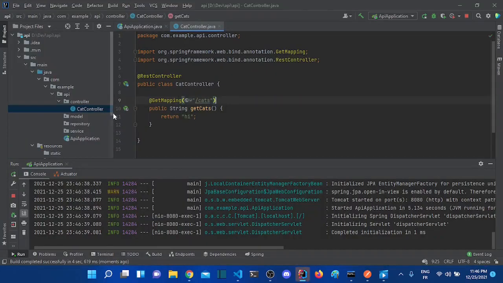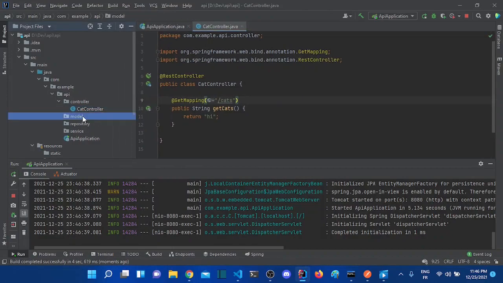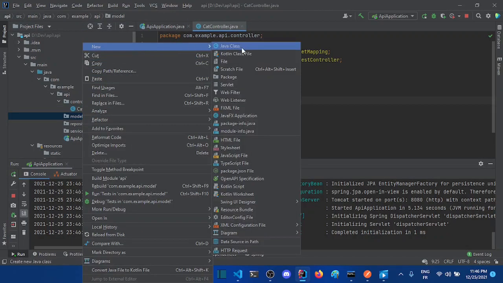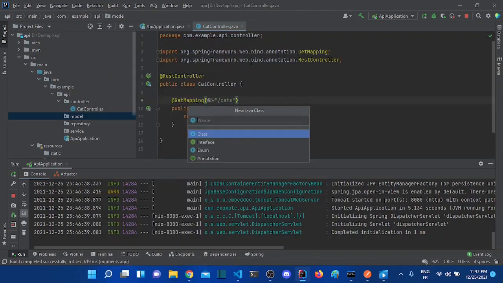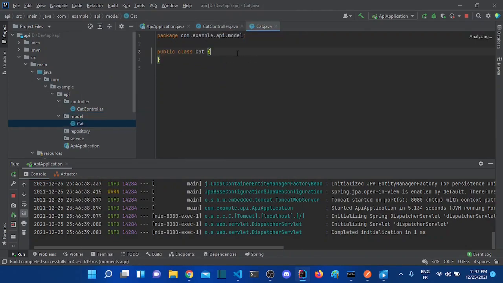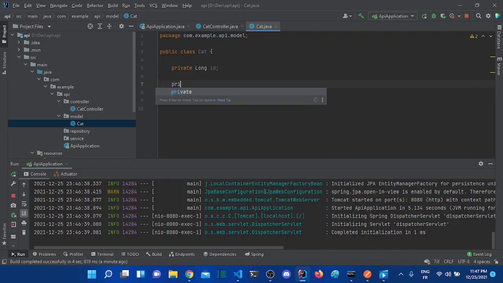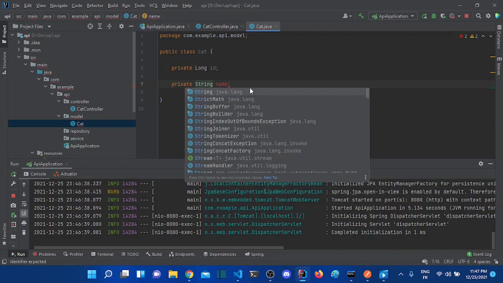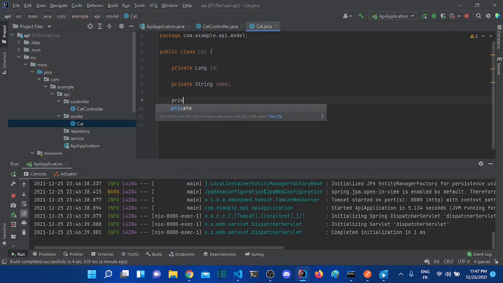The second thing we need to create is the model. The model is simply the table that will be created in your database. So let's give it the name Cat. This is the data that should be in your table in the database. The first thing we need is obviously the ID. We want to have a name for the cat, which is obviously a String. And lastly, we give it an age.